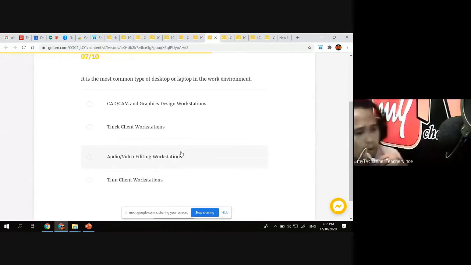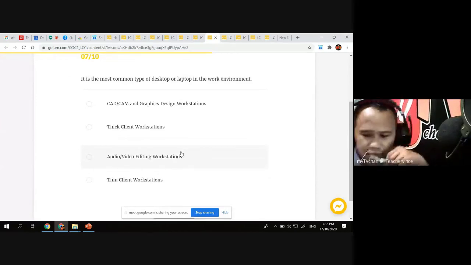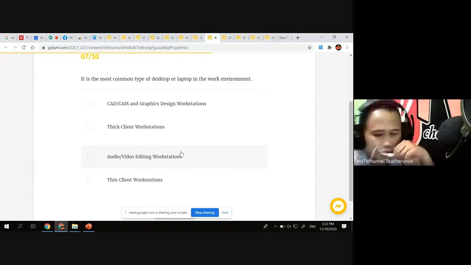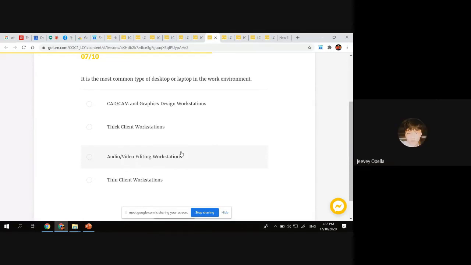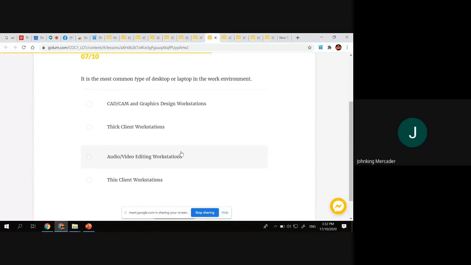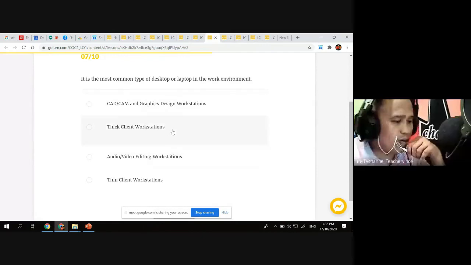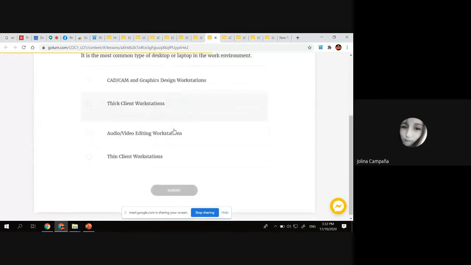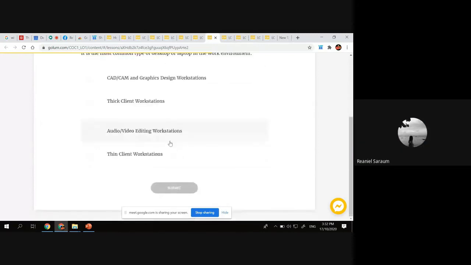It is the most common type of desktop or laptop in the workstation. The most common type. Thick client workstation. I'm confused whether thick or thin. The ones mostly used as workstations? Thick, I guess. Thick. What's your answer, class? Thick, sir. Thick.